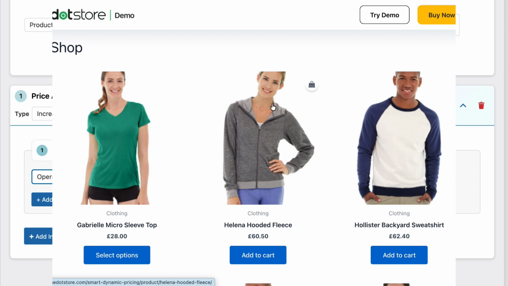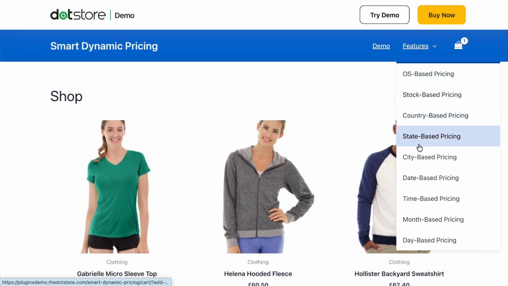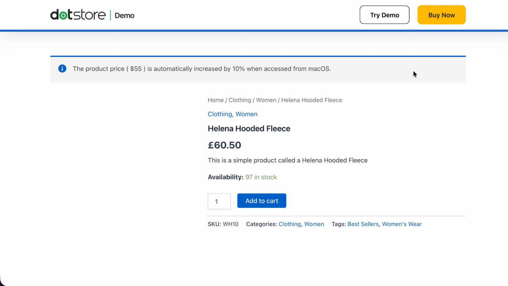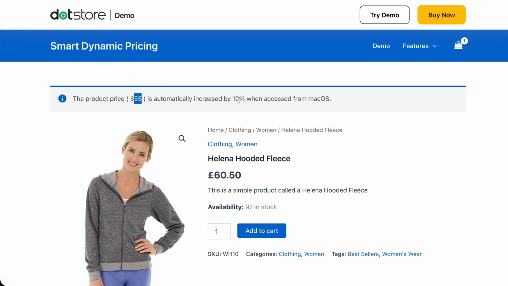Let's go to the shop page. From the feature list, you can open any feature that you want to test. I am selecting the OS-based pricing. You'll notice the product's original price is $55, but because I'm browsing using macOS, the plugin automatically increases the price by 10%, making it $60.50.